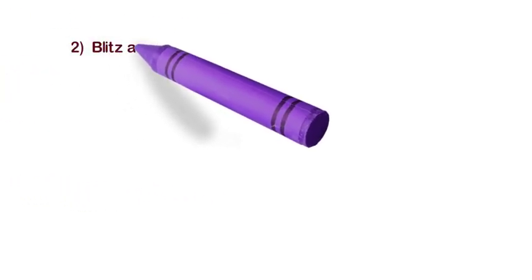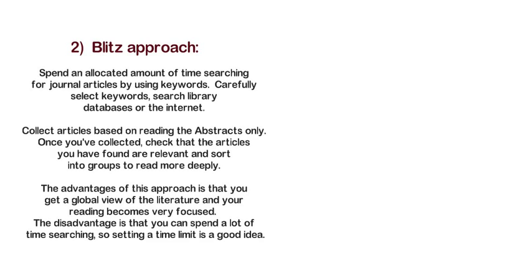The Blitz approach, what I've called the Blitz approach, is a global approach, and really it's about searching and then reading. So what you would do is develop keywords, carefully develop keywords, and then search library databases or on the internet quite systematically, collecting articles based on reading the abstracts only. And then once you would read the abstract, decide if you wanted to keep it, download it to a folder, and read it later. You might do some sorting and grouping into themes, deciding which articles are really important, and then read those.